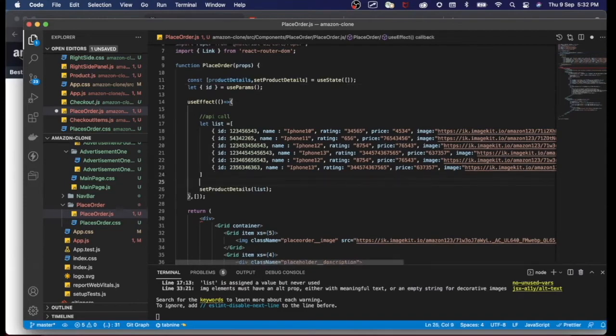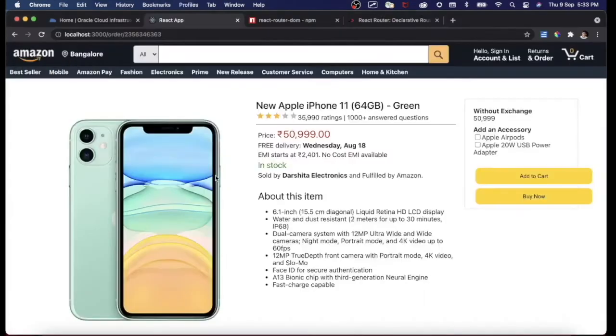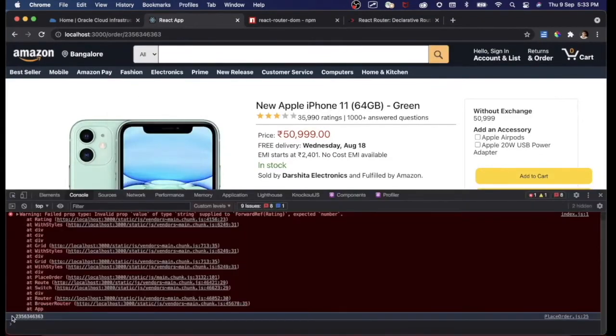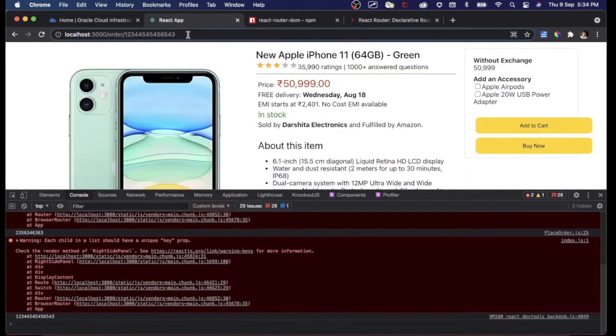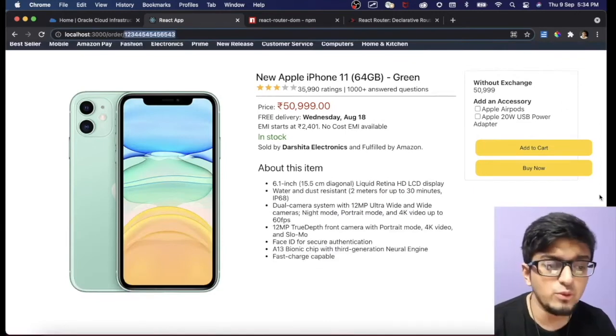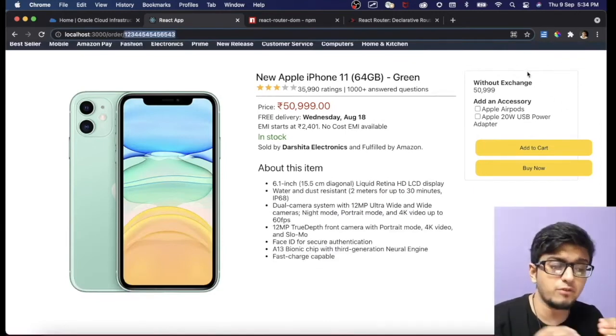And for the sake of understanding, let's console out this ID. So here, if I save it and go to the console, great, you can see this is the ID which is coming from the URL. So let's go back over here and click one more item. Here also you can see this is the URL and this is the same value which is coming in the console. Means we are able to capture the parameter that is coming from the URL.